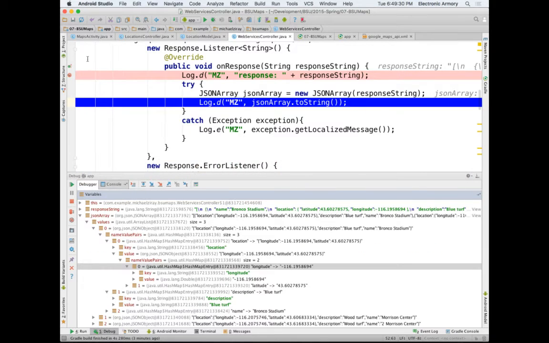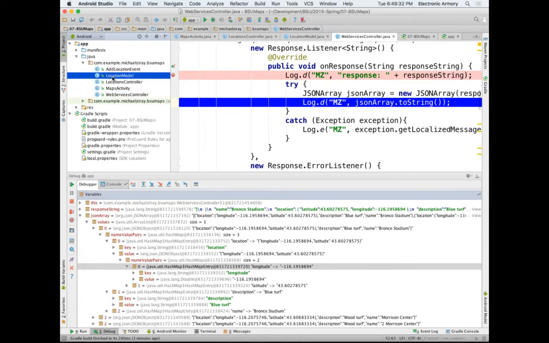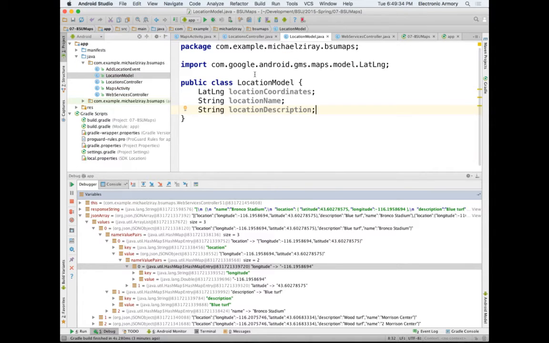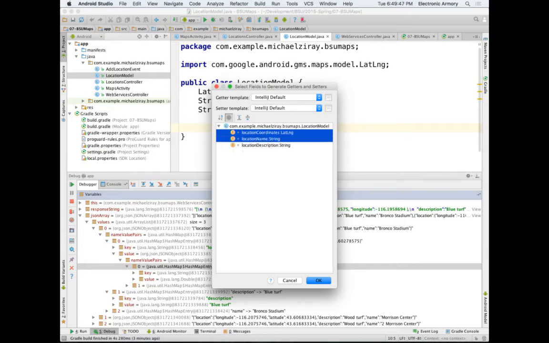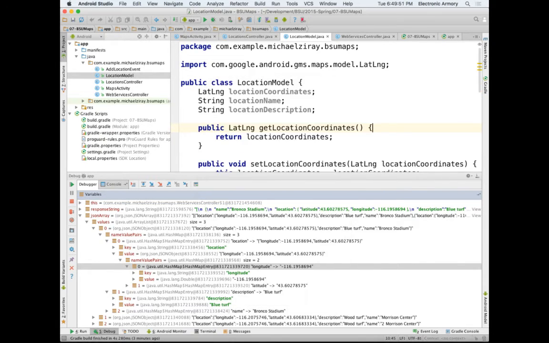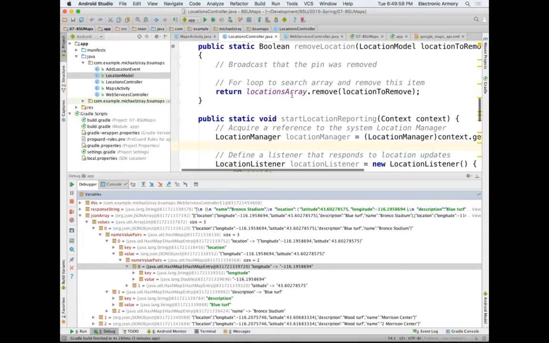So I already have a location model created. I have location coordinates, location name, and location description. These match up with my JSON object. I don't have getters and setters, so I'm going to hit Command N, go down to getter and setter, hit enter on that, highlight all of these by hitting shift and then down arrow, then hit OK. That auto-generates my getters and setters. And I'm going to go ahead and close that because that's all my model is. It's just a place to store these variables.